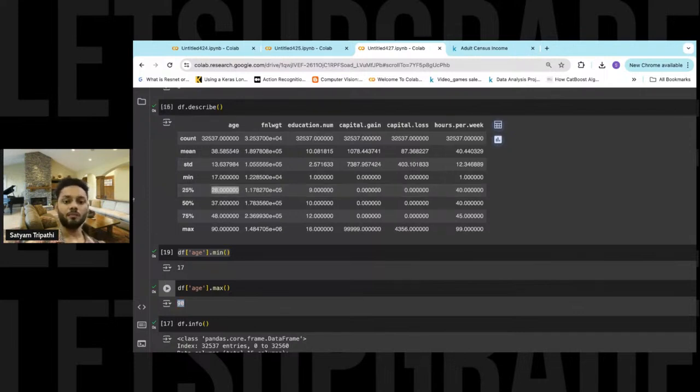So these are some pre-processing steps with respect to pandas. Now let us jump to the data visualization part. Do you guys have any confusion till now?